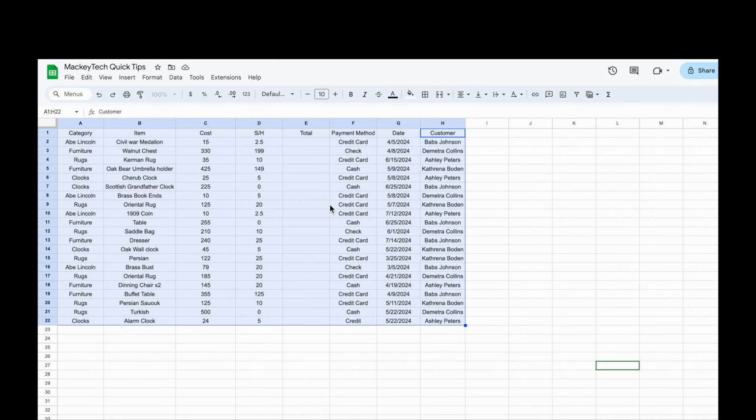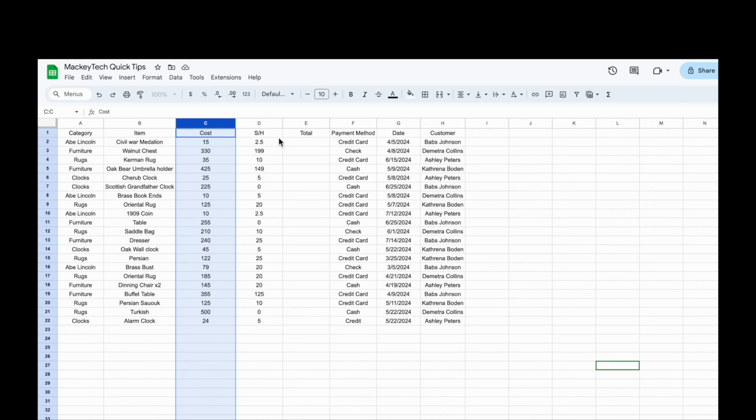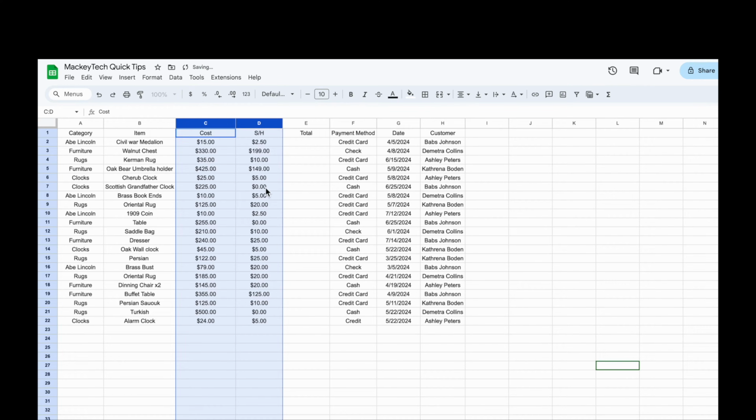Next, I'd like to put dollar signs in the cost and in the shipping and handling. I can do that quickly by highlighting the C column, and then holding shift and pressing the right arrow key to select the D column. Then I'm going to click on the dollar sign up here where it says format as currency, and then everything is formatted as currency.